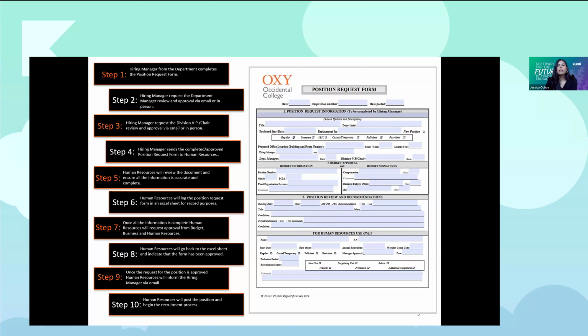And once the request for the position is approved, Human Resources will inform the manager via email. So that conversation, again, is another email just informing them that the position was approved and what are the next steps. So Human Resources will then post the position and begin the recruitment process.